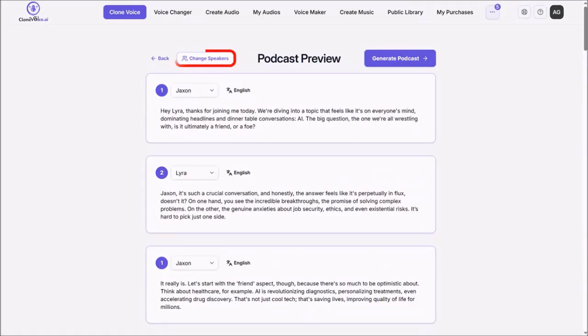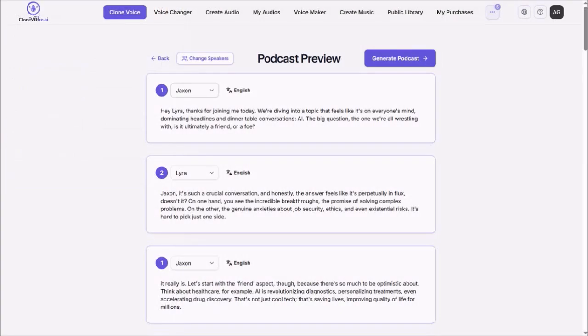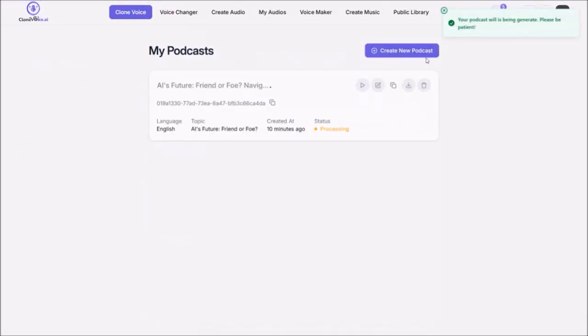Also, if you click on Change Speakers, you'll see this left side panel where you can change the voices for the speakers. And then click on this button to update it. I'm not going to update anything here, so I'm just going to close this box. And be back here. Finally, I'll click on Generate Podcast. And it will then start generating the podcast audio and bring you to the My Podcast section.